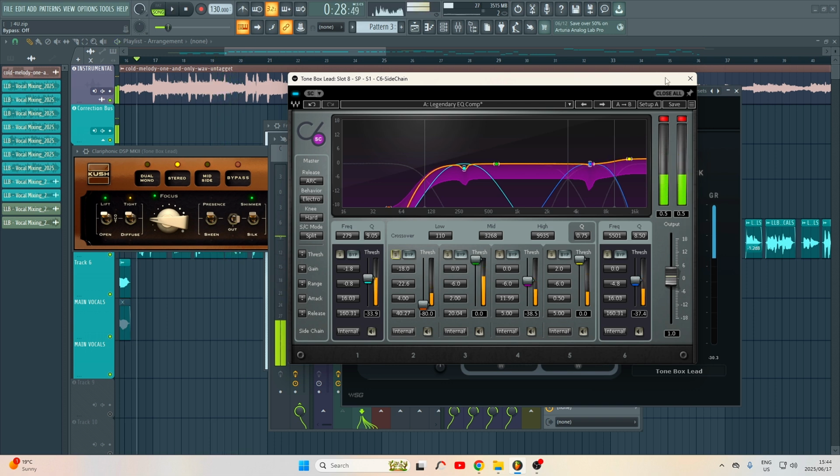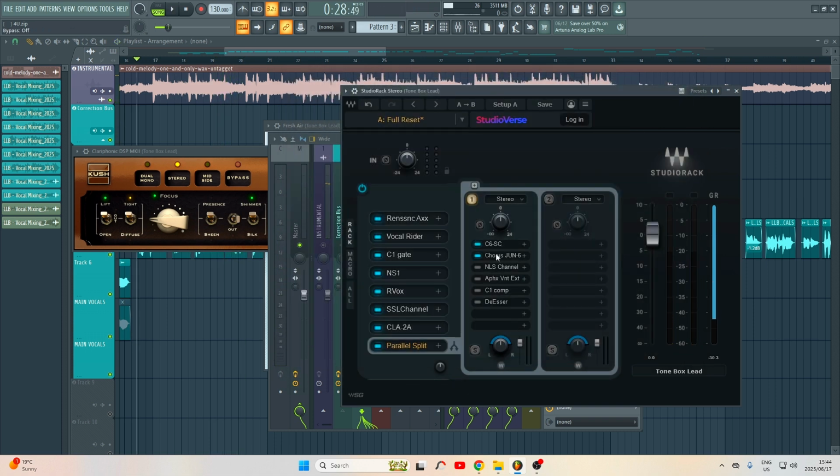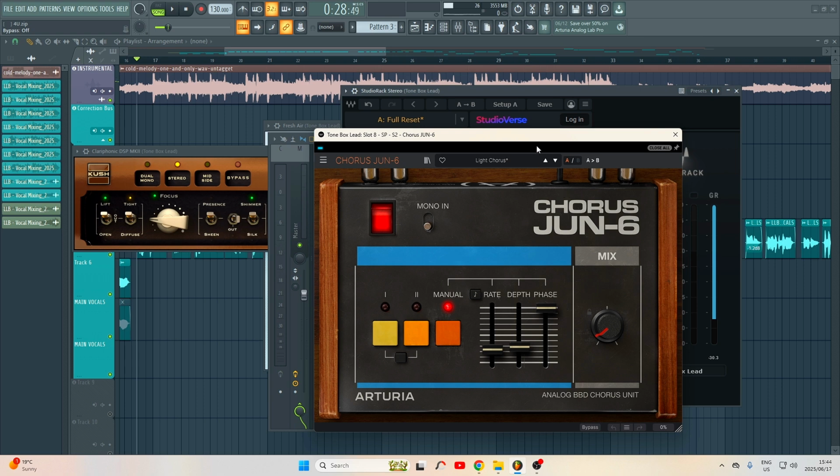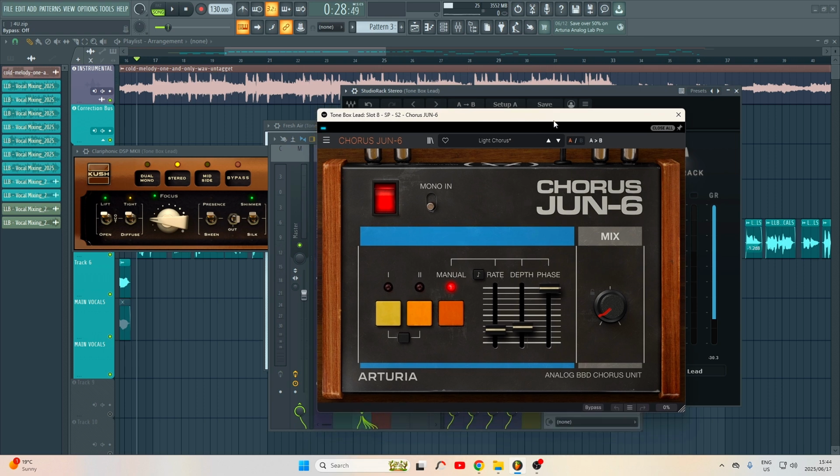Now for two. After the C6, we got the chorus tune 6. Just adding some movement to these vocals. Chorusy feeling, just to add some texture to these vocals.